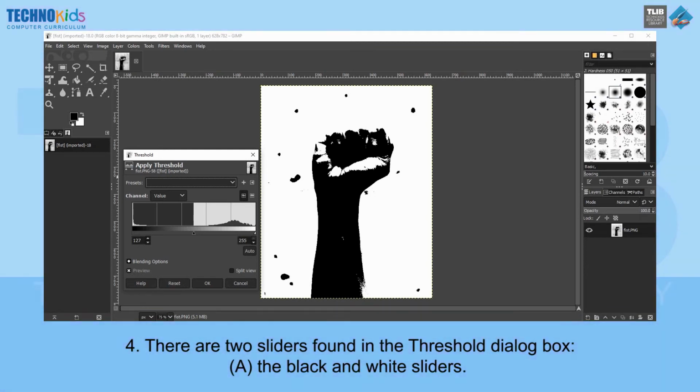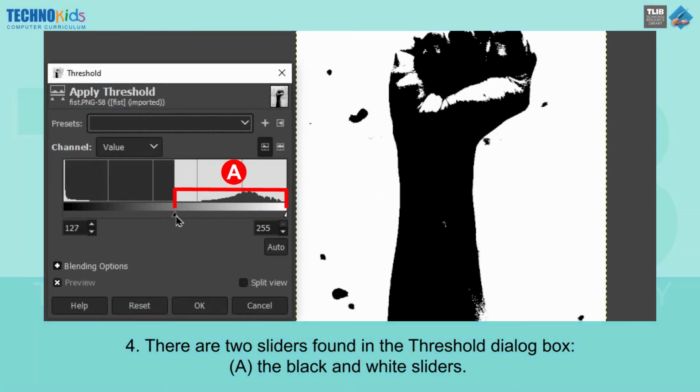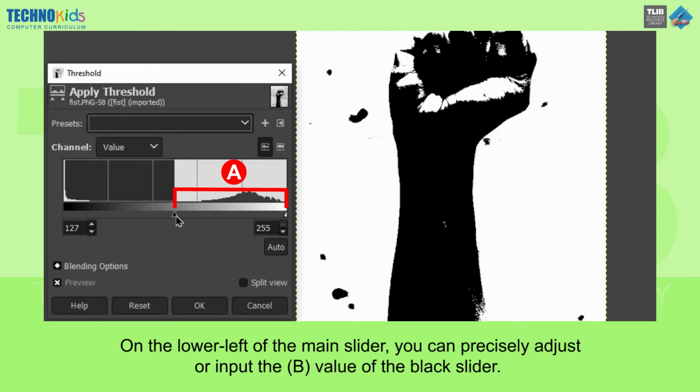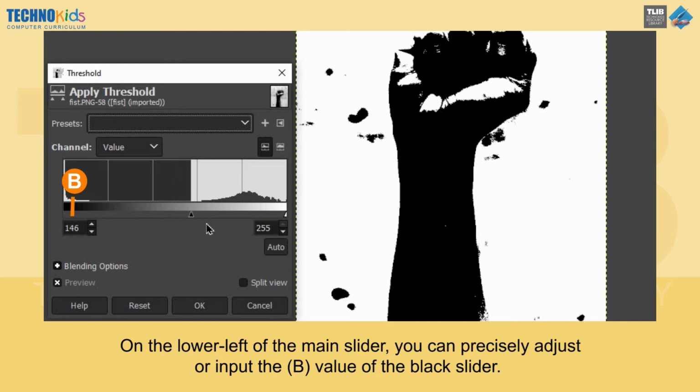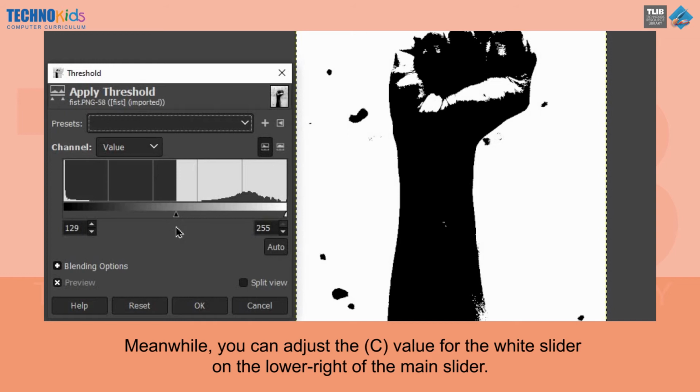There are two sliders found in the threshold dialog box. A. The black and white sliders. On the lower left of the main slider, you can precisely adjust or input the B. Value of the black slider. Meanwhile, you can adjust the C. Value for the white slider on the lower right of the main slider.